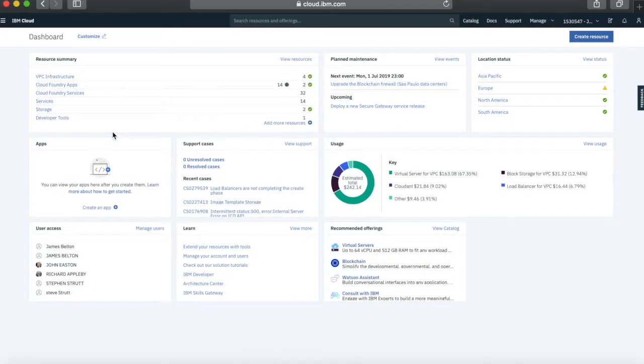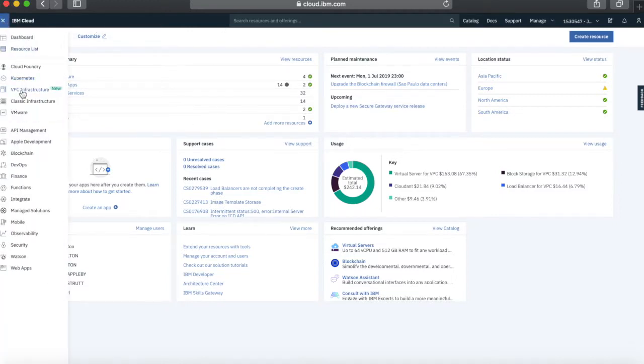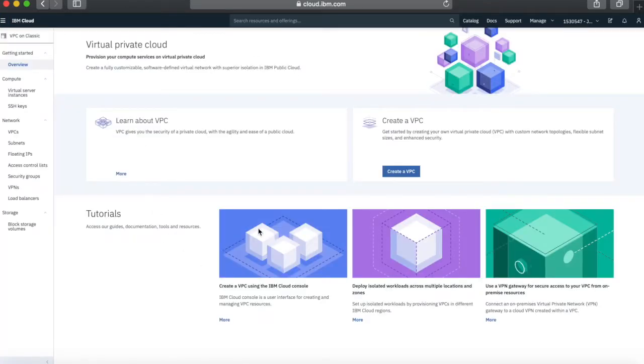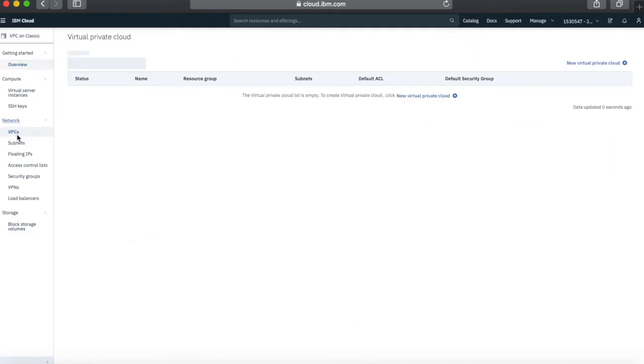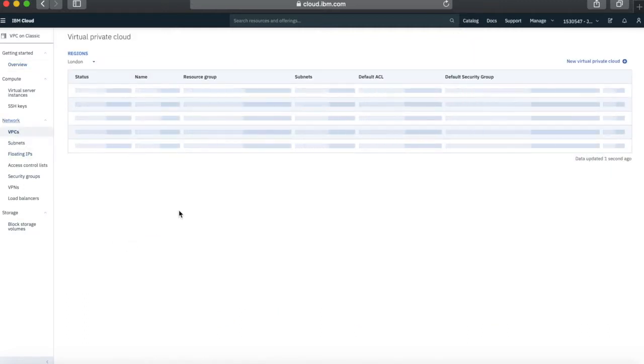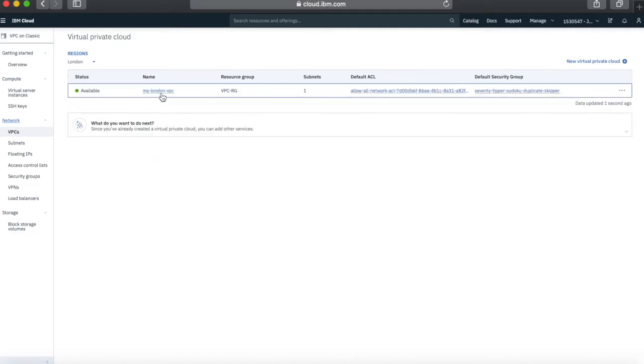So here I am in my IBM Cloud account at cloud.ibm.com. I want to get back to the VPC screen, so I'll just click the hamburger here and click VPC infrastructure. So here I'm back on the landing page for VPC. If I just want to quickly recap on the VPC that I've created, you can see in here that I've got my London VPC, I've got one subnet so far, and you can see the security groups and the ACL as well.